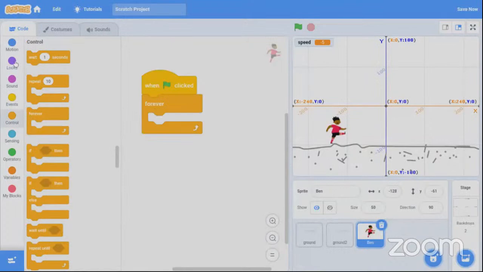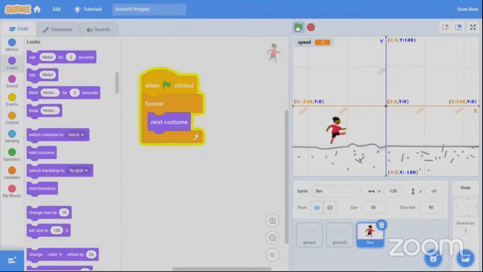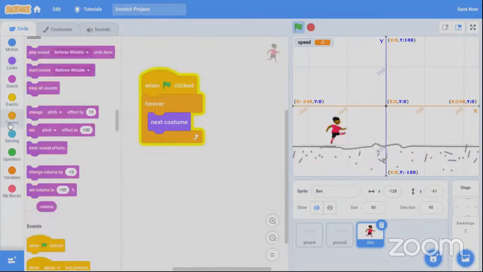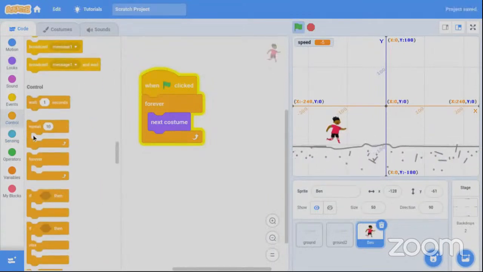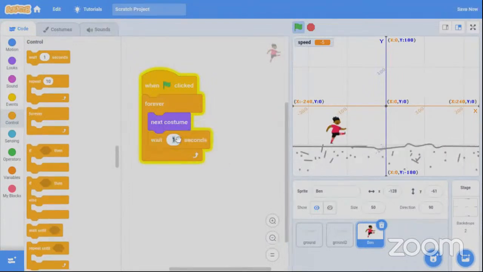Then from there, we can say next costume. We want him to look like he's actually running, kicking, everything. Okay, he's doing it too much. So I can control him so that he doesn't look like he's overrunning. I get wait 1 second, so we can change the costumes maybe at 0.1. Okay, there we go.